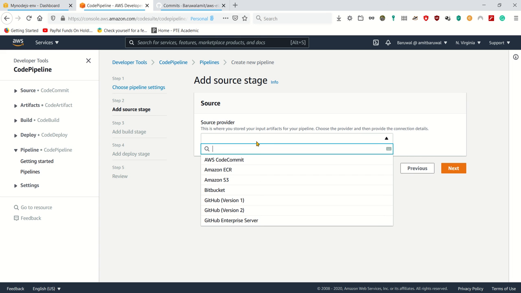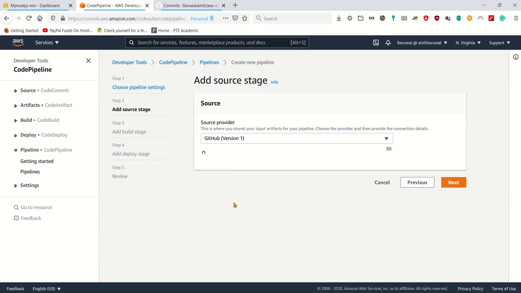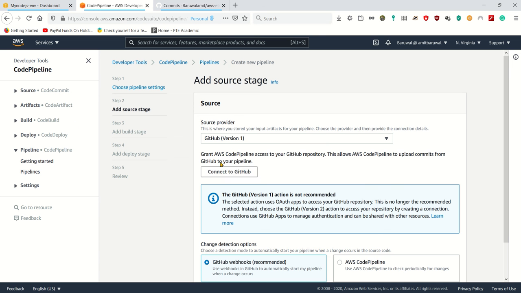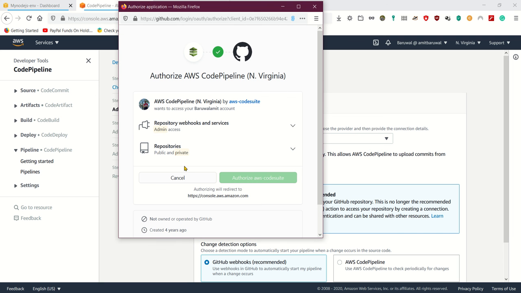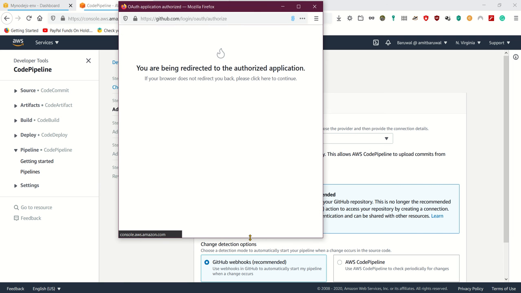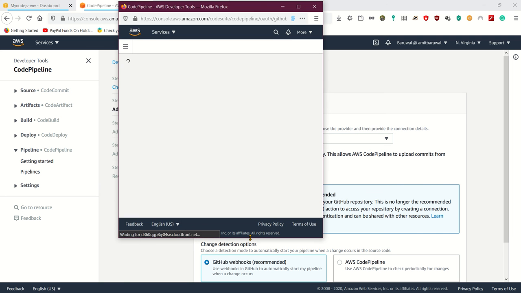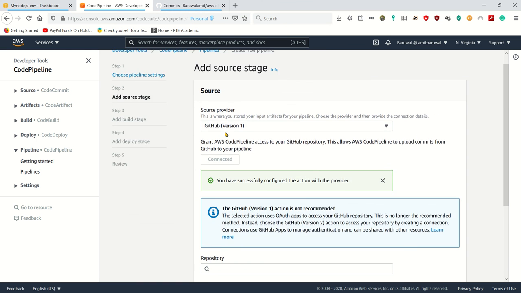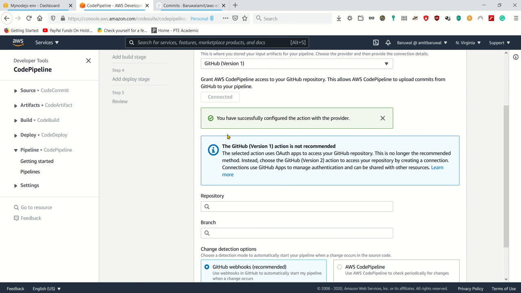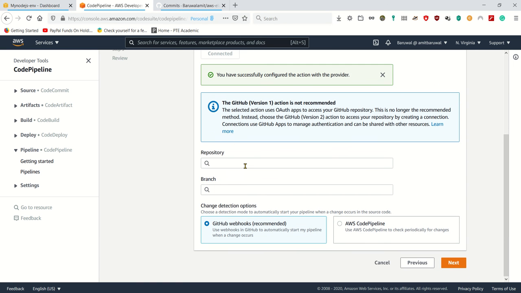Source provider, now here. So the source provider would be my GitHub version 1. Okay, and then connect to GitHub. So again, the same process. You're just gonna give authorize, confirm. So my source stage is done. After this, it's gonna ask again which repo? This repo. Branch, I don't have a branch, but usually it's main.